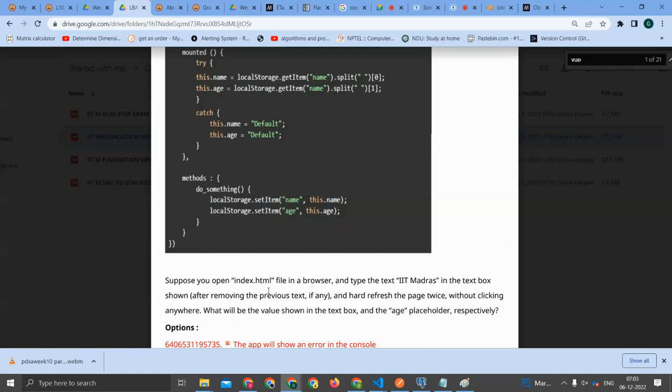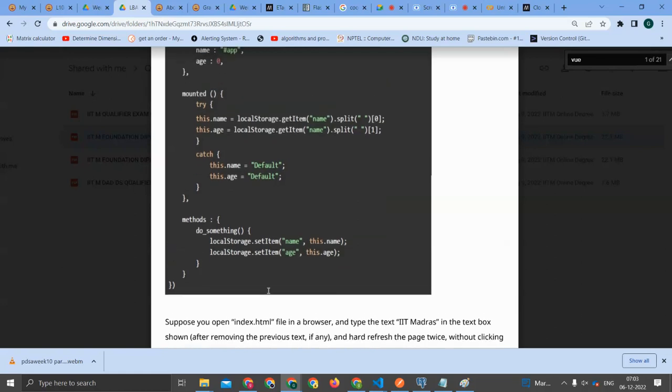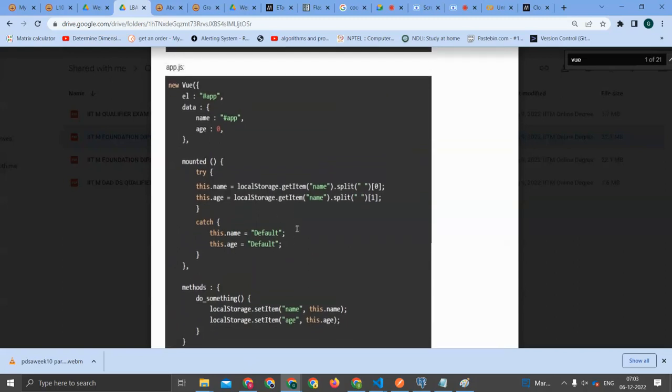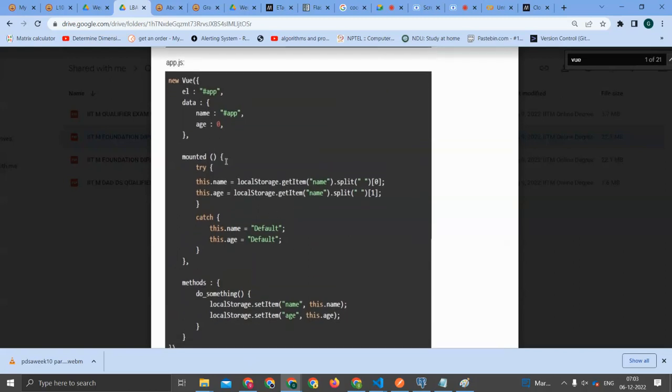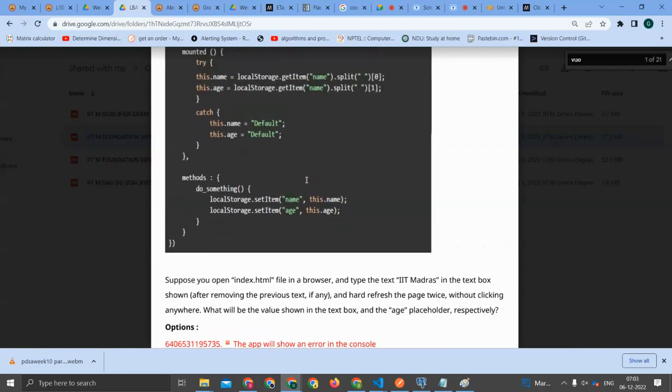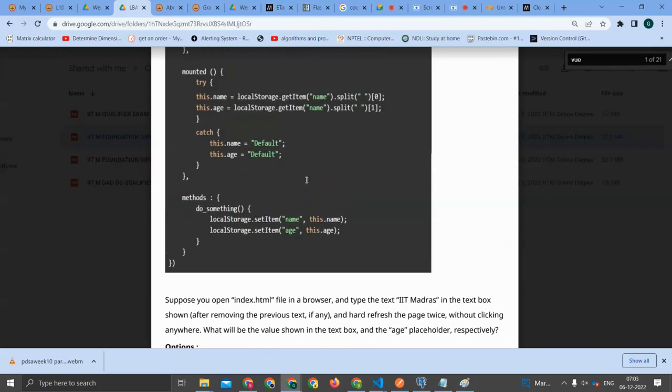So first of all, we can see what is there in mounted, because we are doing a hard refresh. this.name is localStorage.getItem name, split at space, and the zeroth position. So we will get IIT here, correct? But since we are not clicking anywhere, will IIT Madras get stored?